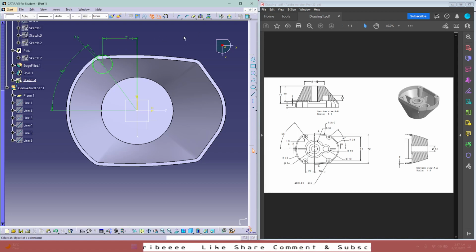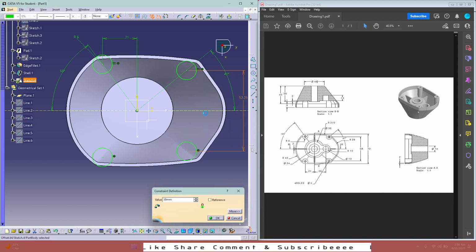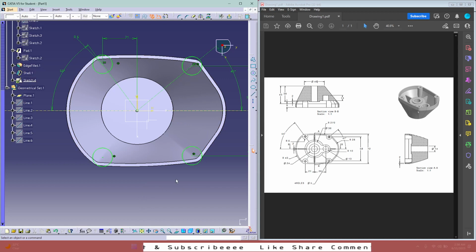Okay, now we'll repeat one more circle. So one more circle over here, select these two, make it equal in radii, and then another axis, give it a dimension 41, and now what we can do is select this and this also, mirror it with respect to this axis, and the final dimension between these two center points, 58 mm. So your profile is fully defined now.